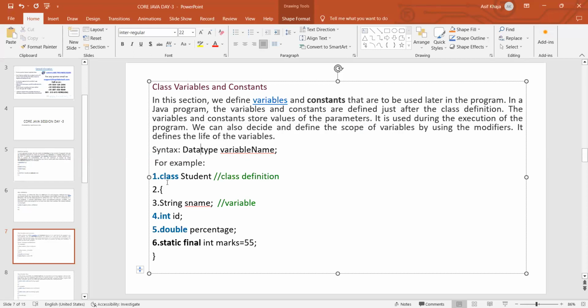Okay. Now, for example, a small example of the class Student, and we have variables here. See, a string variable, an integer variable, a double variable, and a static variable. Static final means this is one constant. This is a constant because we have defined a variable with the keywords static and final, then it will become a constant. Okay.